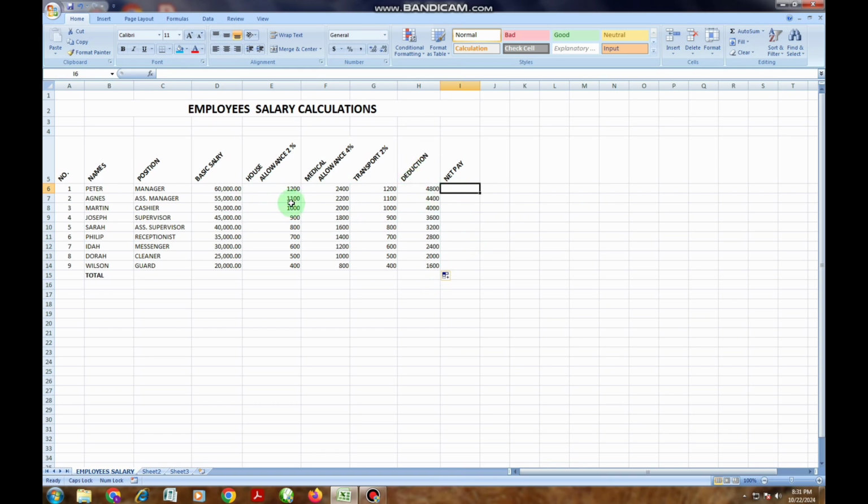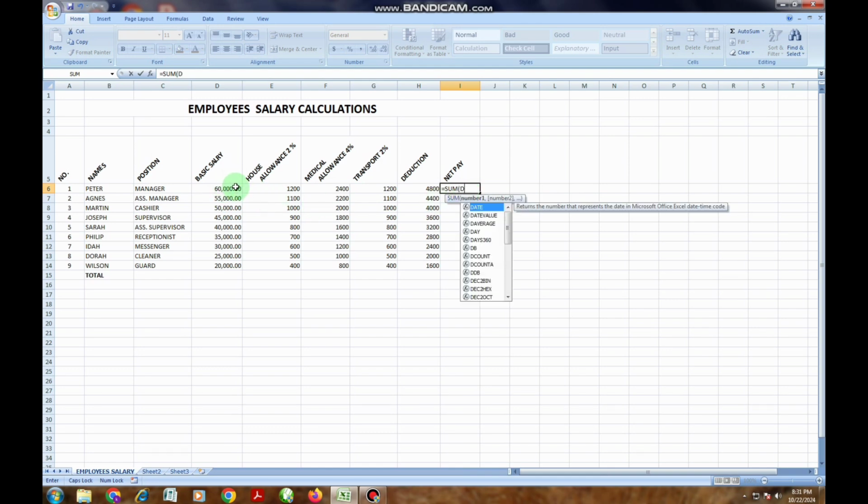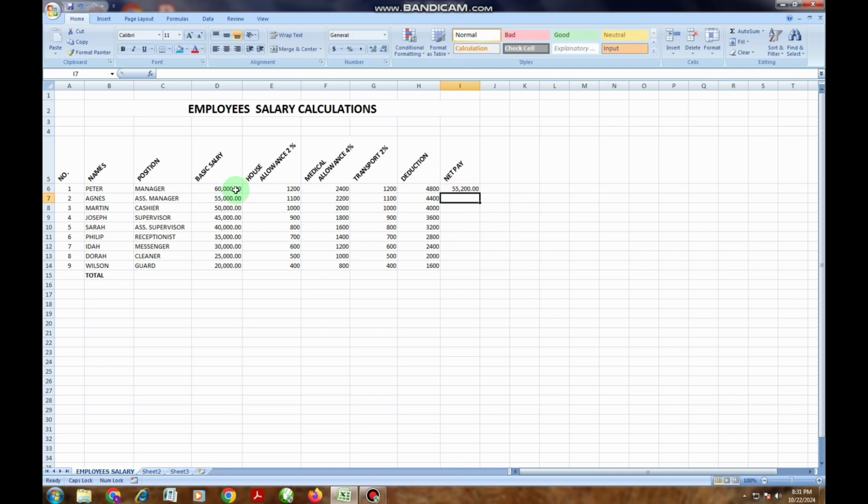To get the net pay, since I have got the deduction, I'll have to get this minus this. So I say is equal to sum, open bracket, D6 minus H6. Then I close bracket, I enter. You see, I have got the final net pay for every individual.